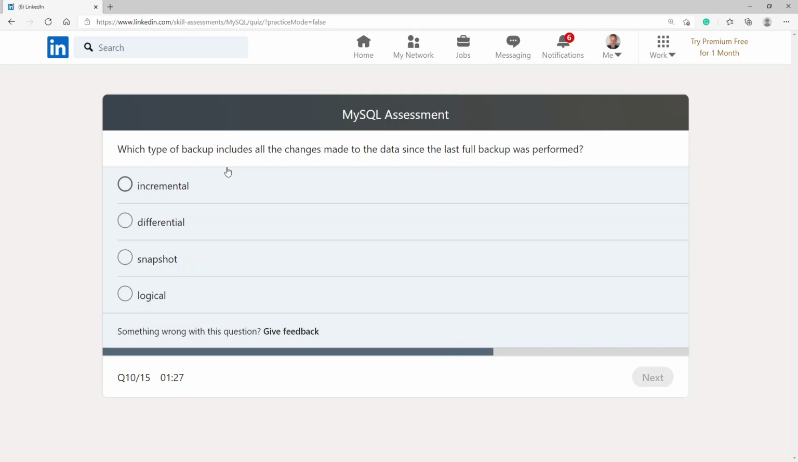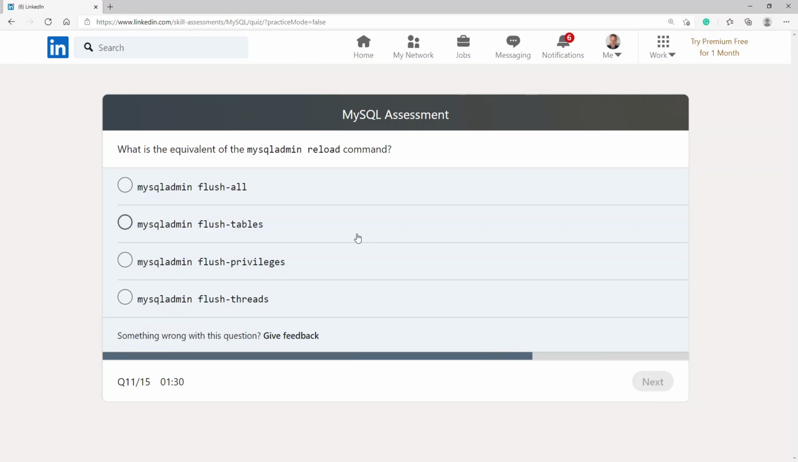Which type of backup includes all the changes made to the data since the last full backup was performed? Incremental. What is the equivalent of the MySQL admin reload command? MySQL admin flush all, MySQL admin flush tables, MySQL admin flush privileges, MySQL admin flush threads. I'm going to go with MySQL admin flush tables.